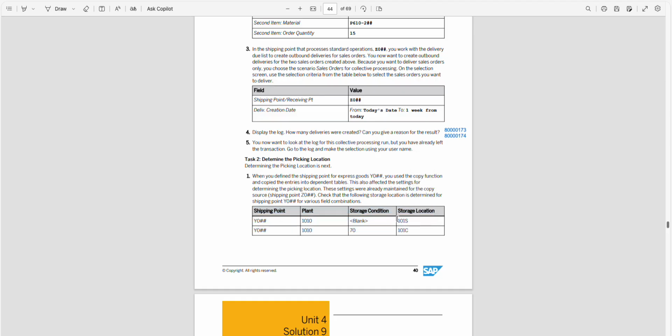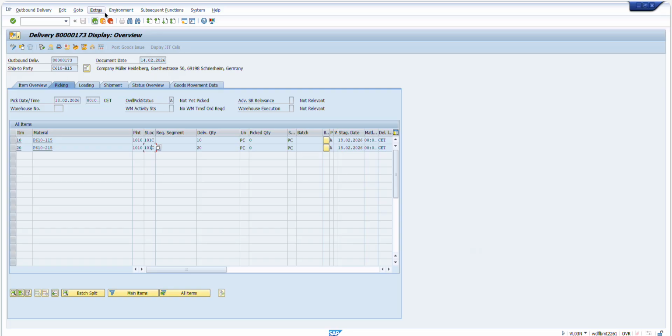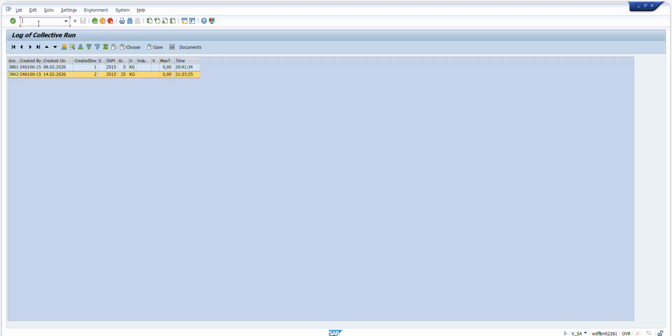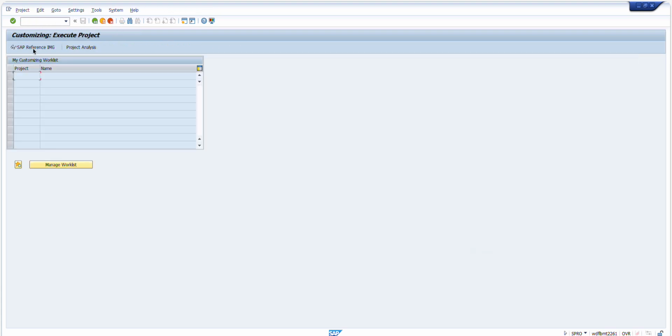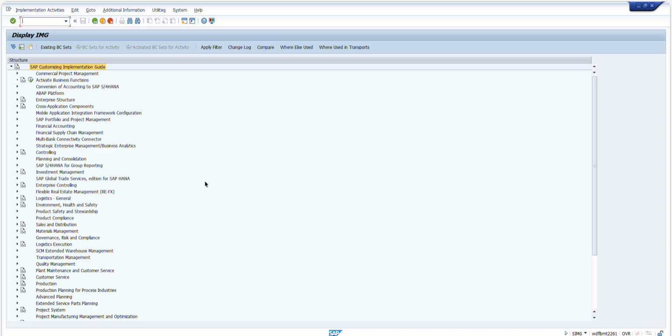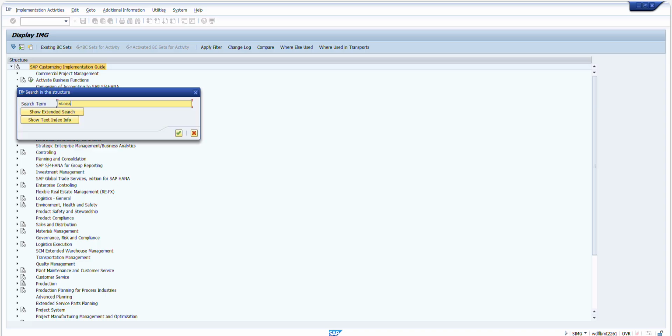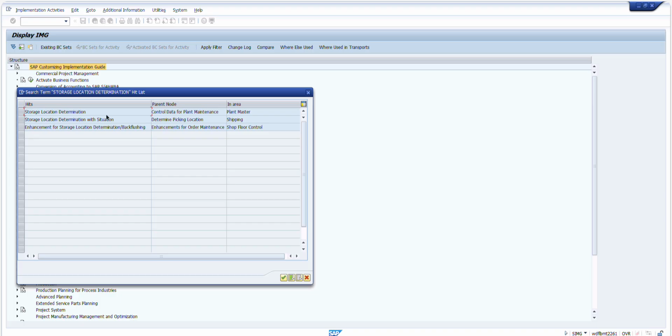So we have a storage location 101S if we have a shipping point YO15, plant 1010, and storage condition is blank. But if we have a storage condition which is 70, then 101C is determined. To check that, we need to go to SPRO probably and search for storage location determination. Hope that we might find something.